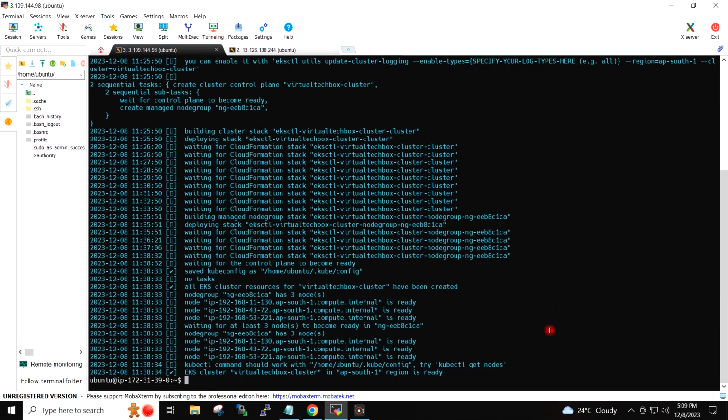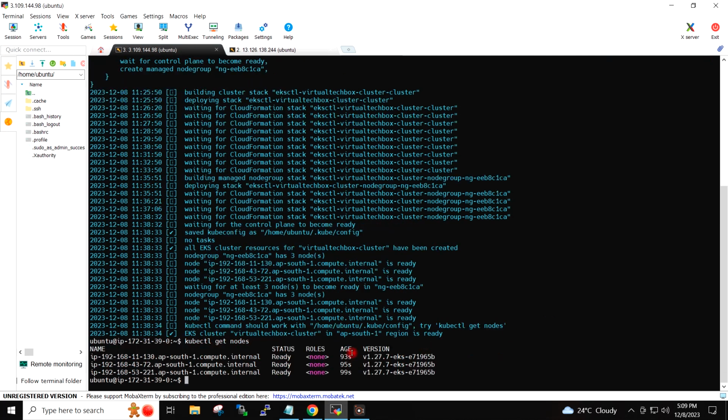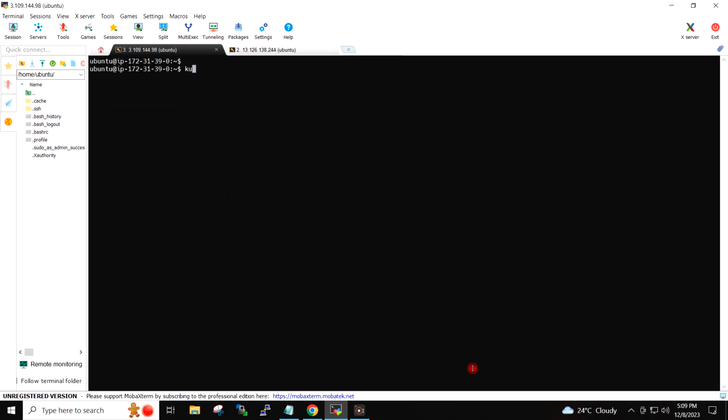Kubernetes cluster creation completed. If I give the command kubectl get nodes, these are the 3 nodes created in my cluster. If I give the command kubectl get svc, this is the default service of my Kubernetes cluster.